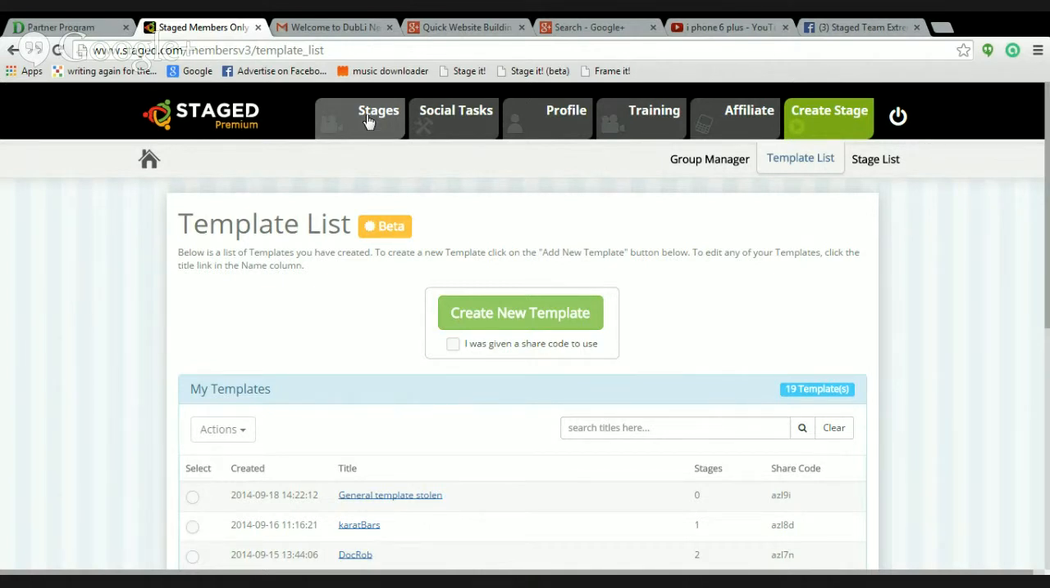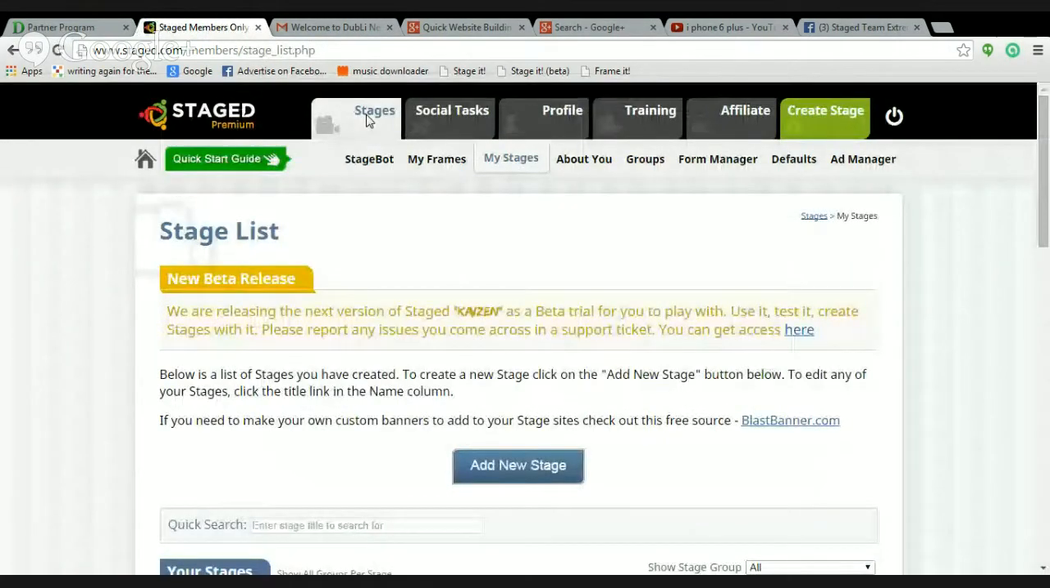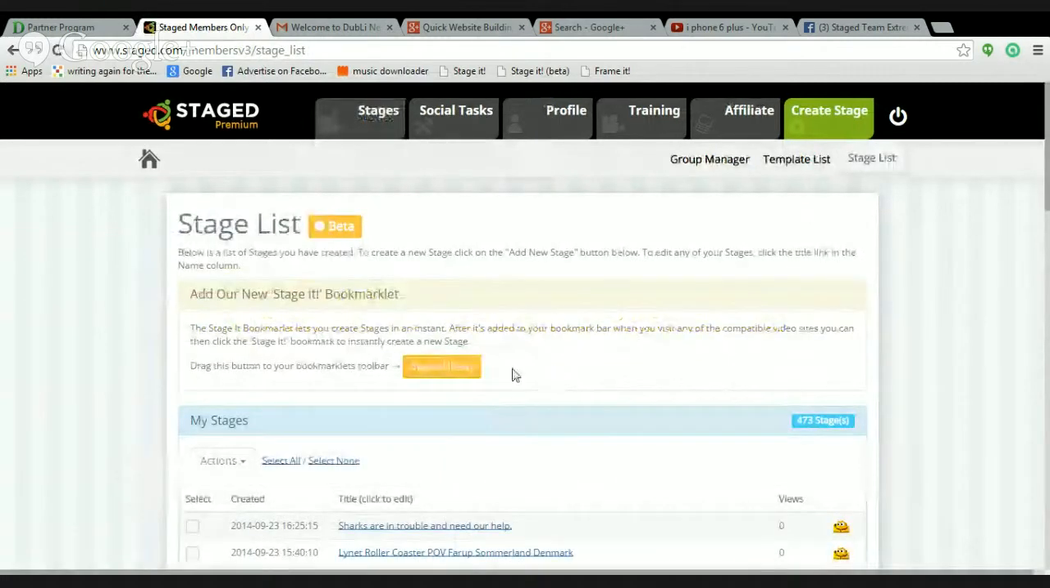If you've never been here before, click on Stages on the top tab, and then click on the blue button that says Here to get into the 3.0, the new system that we're using. If you have not grabbed this button, just left click and drag it to your Google toolbar so that you can save it. You'll need it in a little bit.